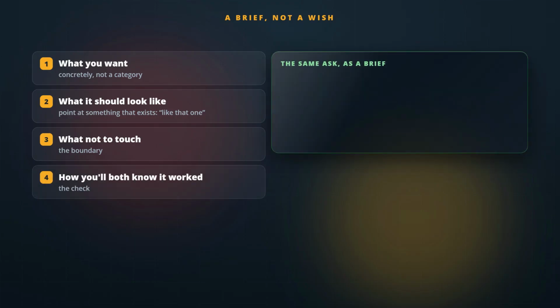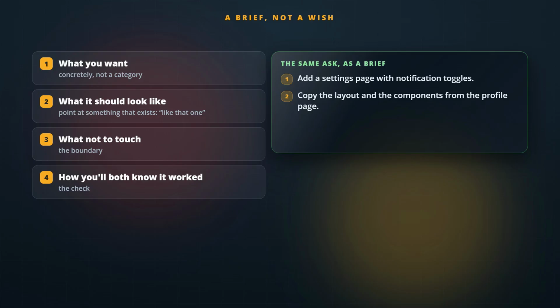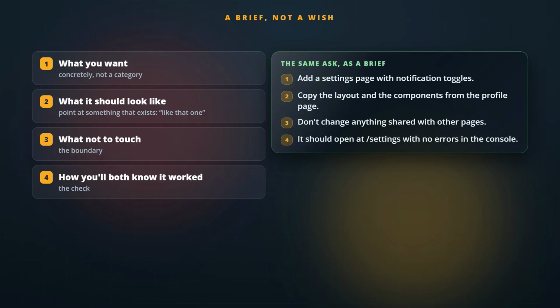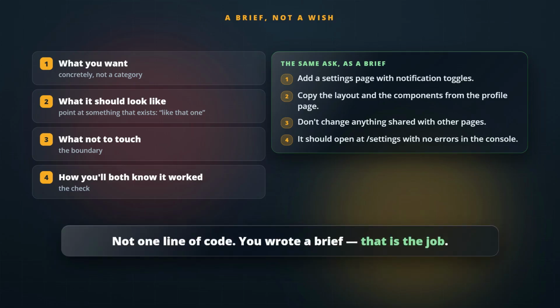Watch what happens to our example. Add a settings page with notification toggles. Copy the layout and the components from the profile page. Don't change anything shared with other pages. It should open at /settings with no errors in the console. You didn't write a single line of code there. You wrote a brief. That is the job.